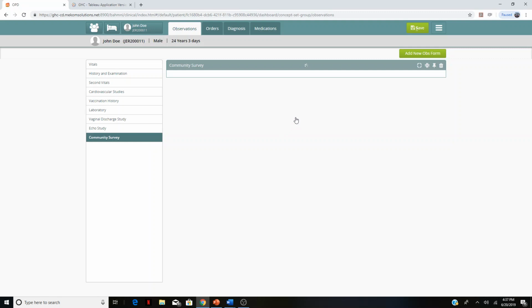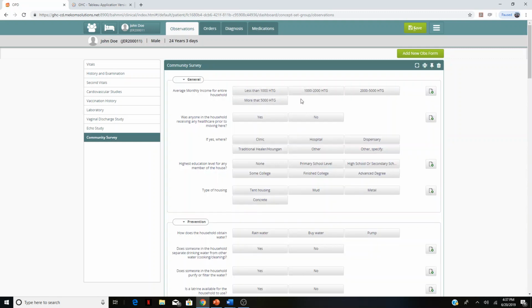Finally, the community survey. A community survey is another customized template that's being used by community empowerment in the Jerusalem community in Haiti.